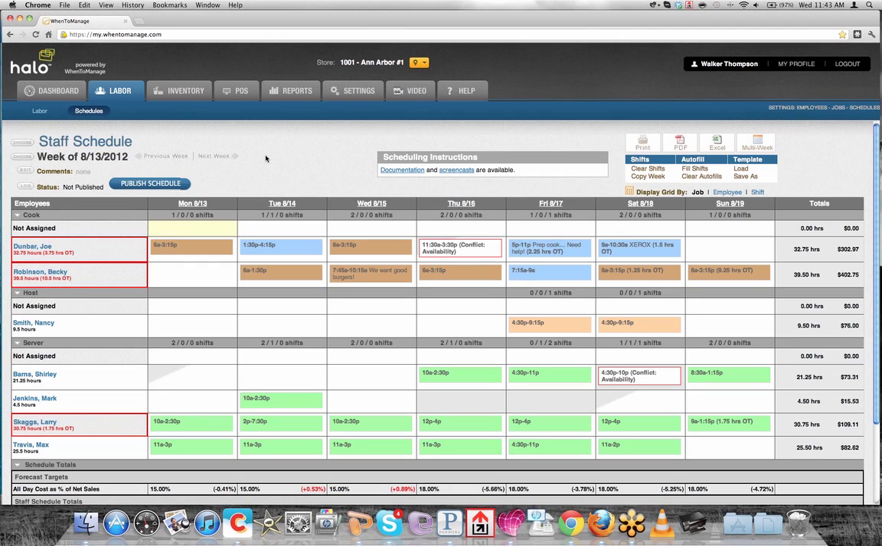So I click on the button. So this is a schedule that has not been published. So what we might need to do is make some adjustments here. We might need to clear all the shifts out and start all over again, and maybe even just copy last week's schedule in. We might need to fill shifts automatically because we don't know who's available and who's not. We also might need to load a template. Maybe we'll save this as a template because it was such a great schedule.